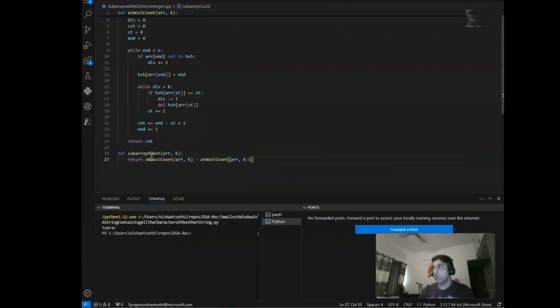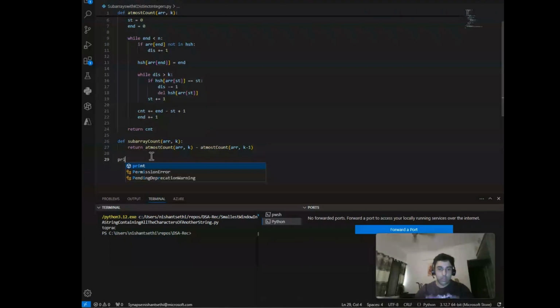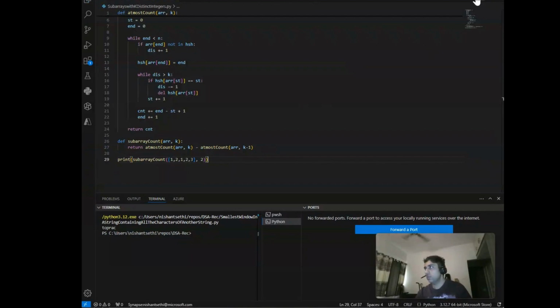So maybe what I can do now is test this particular solution and see if it works or not. I will call my subarray count and use the same example that I showed you in the explanation of the problem. So I can say 1, 2, 1, 2, 3, and then finally k equal to 2 over here, right? I think that's pretty much it. Now I can try to run this.